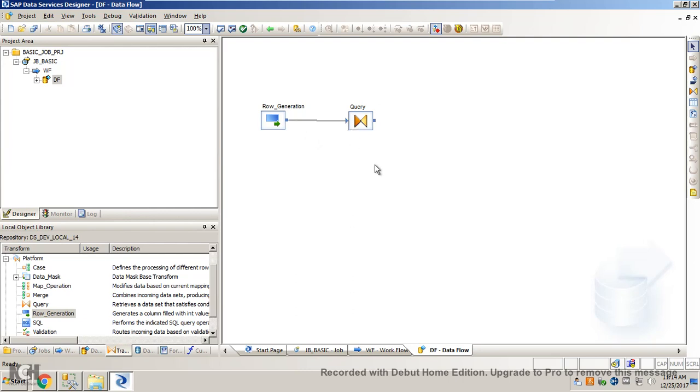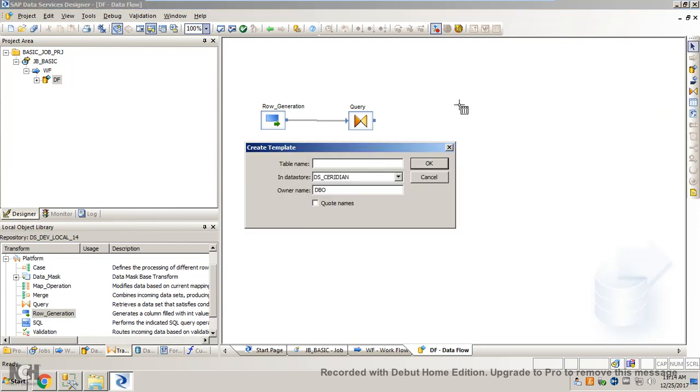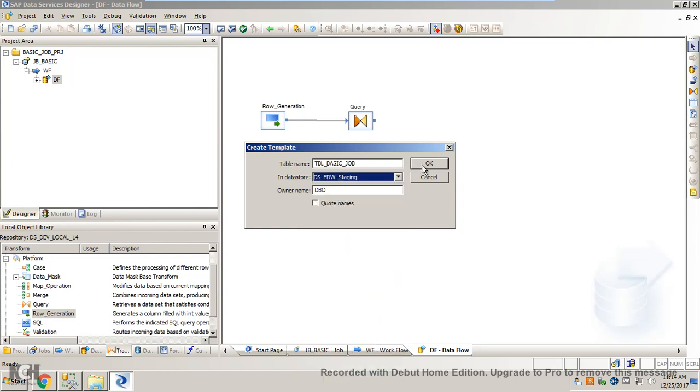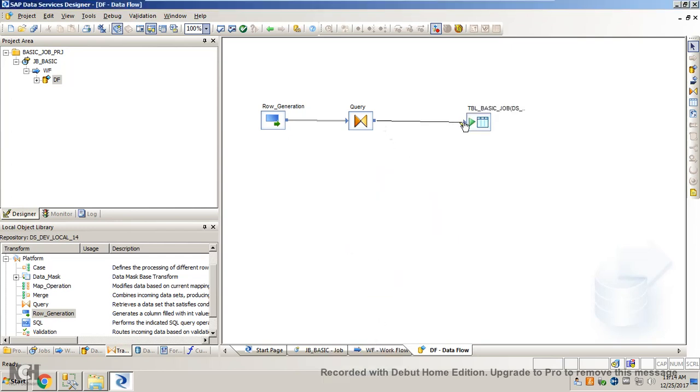So map. Now for this, you need to have a table. Just bring in a template table, called that because it's created and dropped at the moment you execute a job. Table name, let it be table underscore basic underscore job. I'll choose the data store as staging because it's pointed to development SQL.